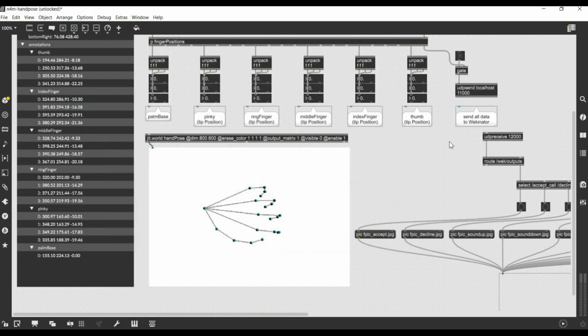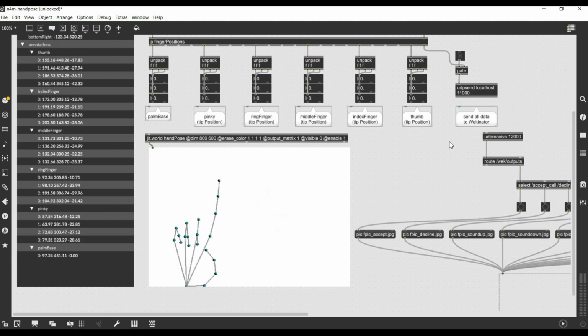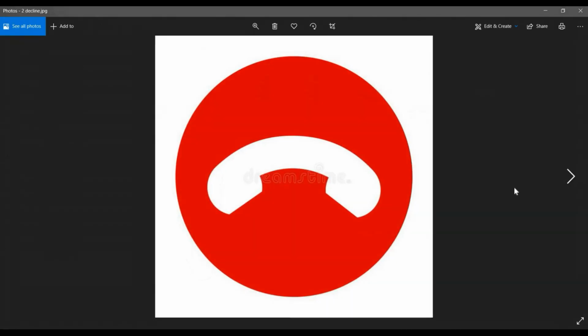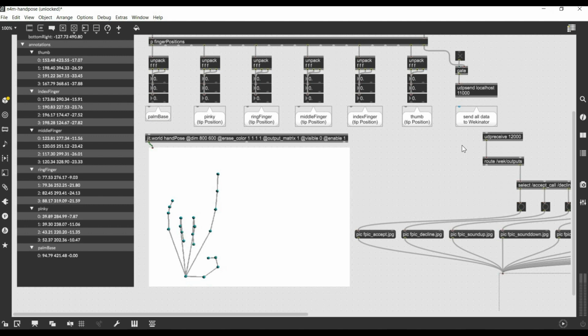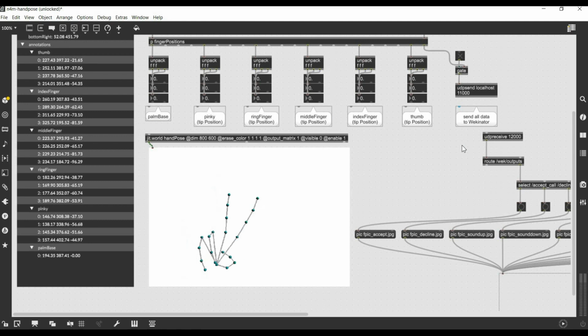The third gesture is to turn up the sound in a car, pointing up with your index finger. This is the corresponding image. The fourth gesture is to turn down the sound in a car, pointing up with your index and middle finger, and this is the corresponding image.